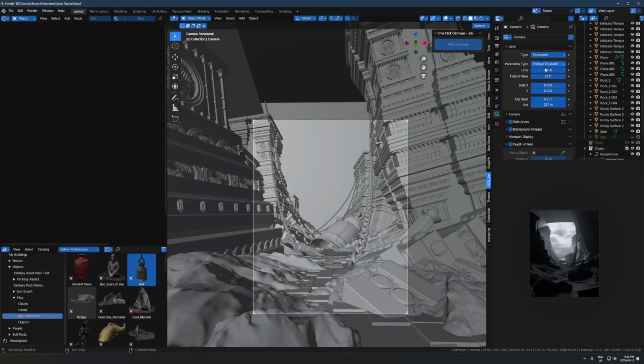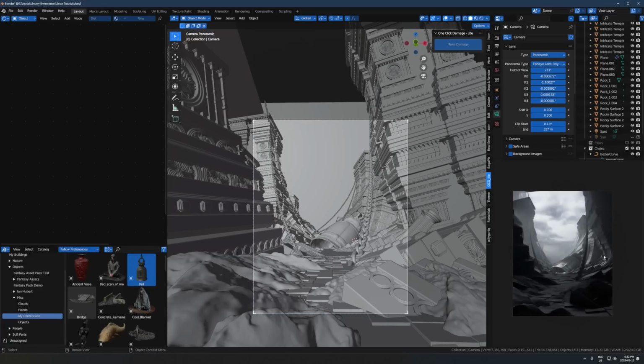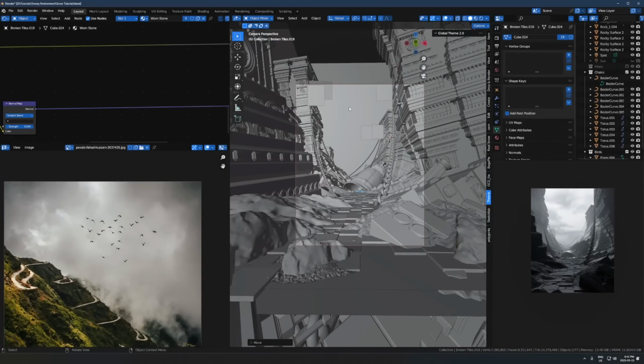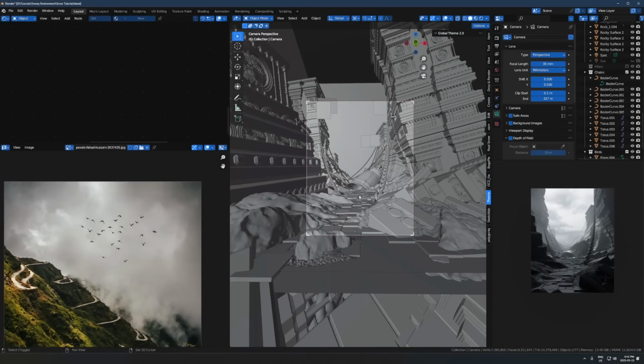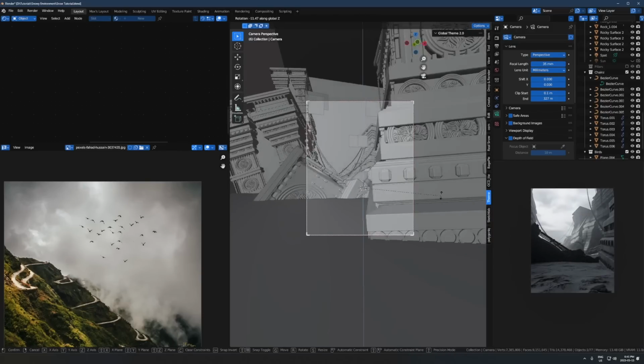Maybe let's switch it from fisheye equisolid to fisheye lens polynomial. And then K1 is the focal length now, and K2 is the amount of distortion around the edge. So I could not go crazy, but have just a little bit of that. That's pretty nice. And I'm probably ready to render this, but I do want to try out some other camera angles because I feel like it's just not quite there.